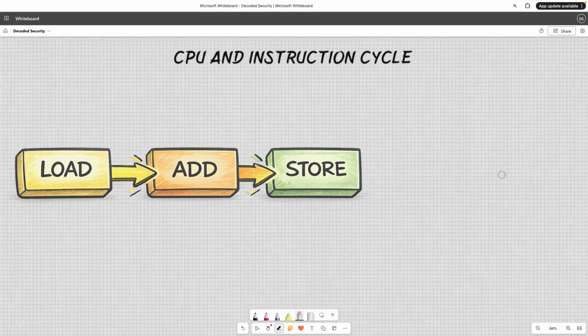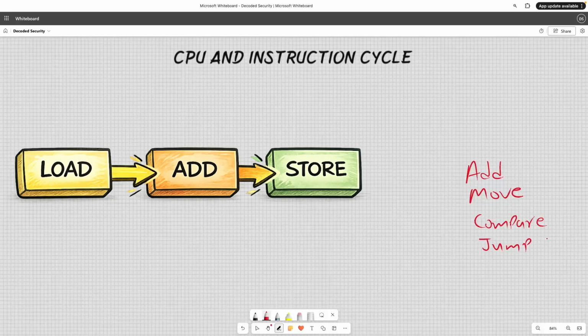An instruction is a very small command, like add two numbers, move data from memory, compare two values. Jump to another instruction is also an instruction. That's it. The CPU doesn't know login, file, or any virus. It only knows things like add, move, compare, and jump.